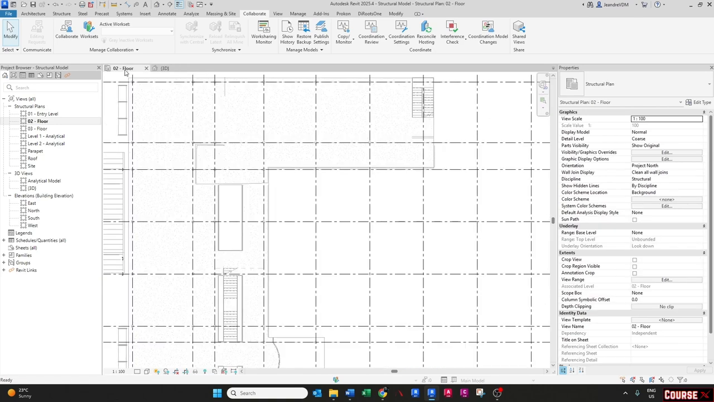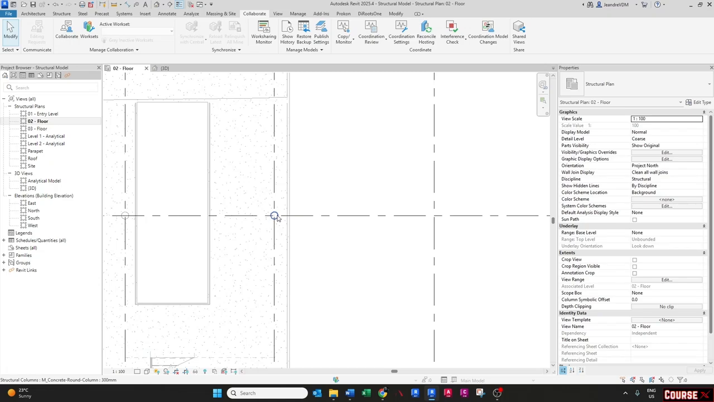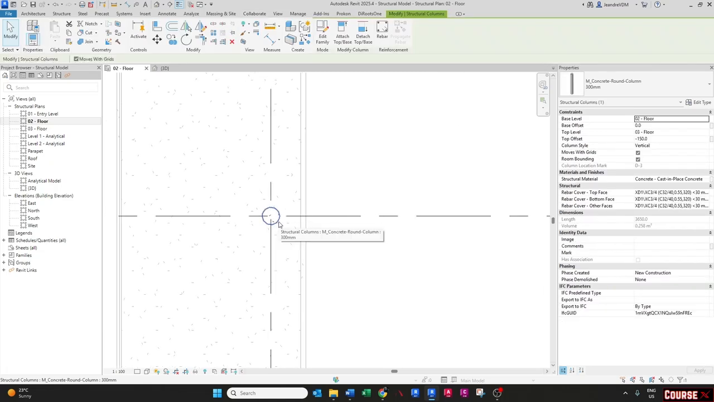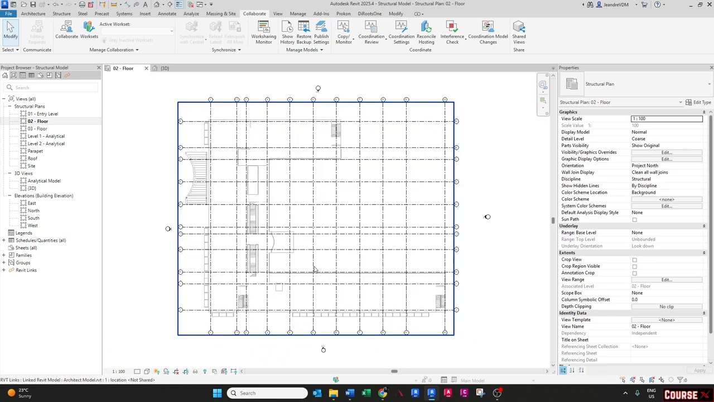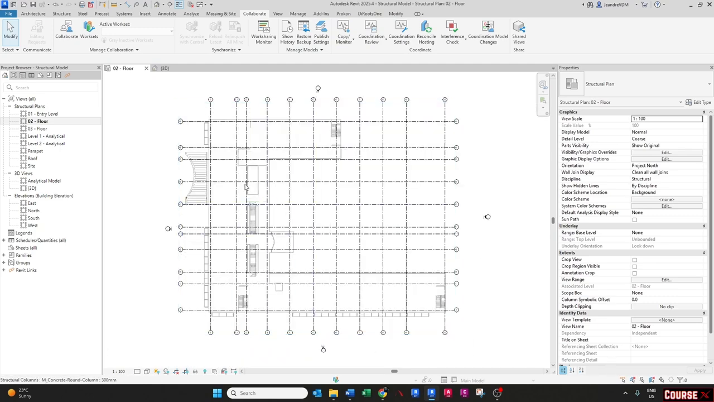If you go to the second floor, you'll be able to see your columns here. If you click on it, you'll see it's active within your project. So that is how you add the columns from the architectural drawing.